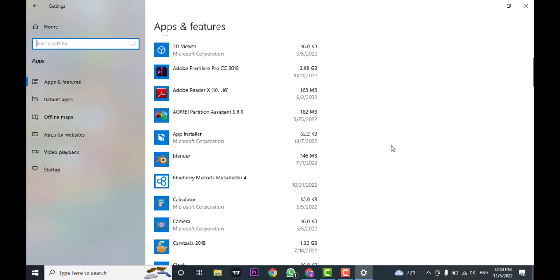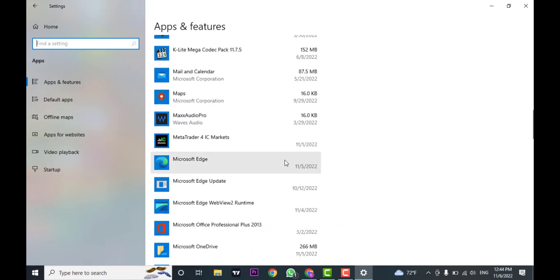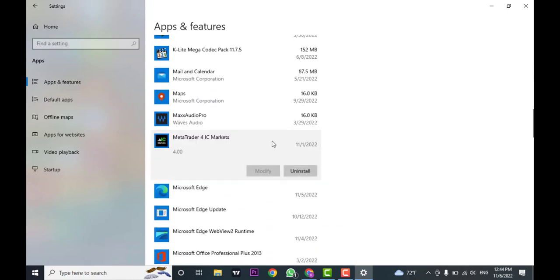Here it will show you all the apps that are installed on your device. Now find the app that you want to uninstall. Click on the app, and then an uninstall button will pop up. Click on Uninstall.